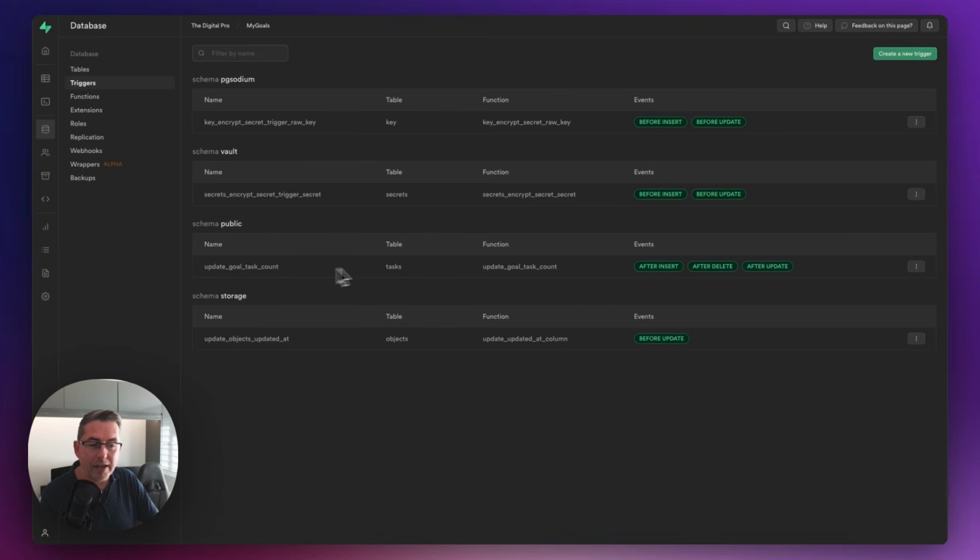We've got this trigger called update goal task count that's going to fire this particular function, update goal task count, and it's going to be on the table of tasks, and the events that it's going to fire on are the insert, the delete, and update. Now we have only configured our function to work on the insert at this moment in time. Okay, we're going to come back and do the delete very shortly.